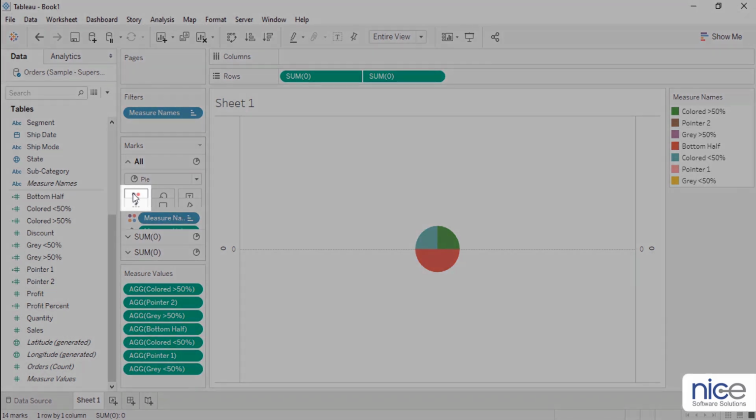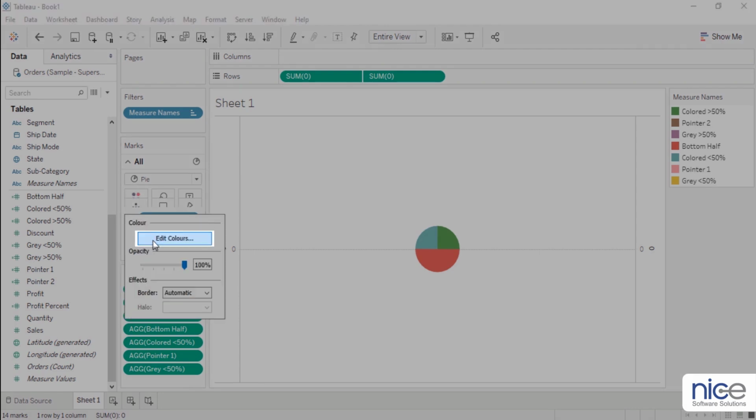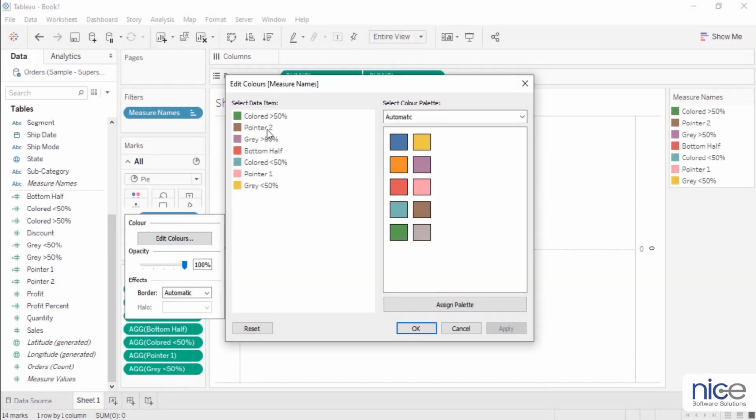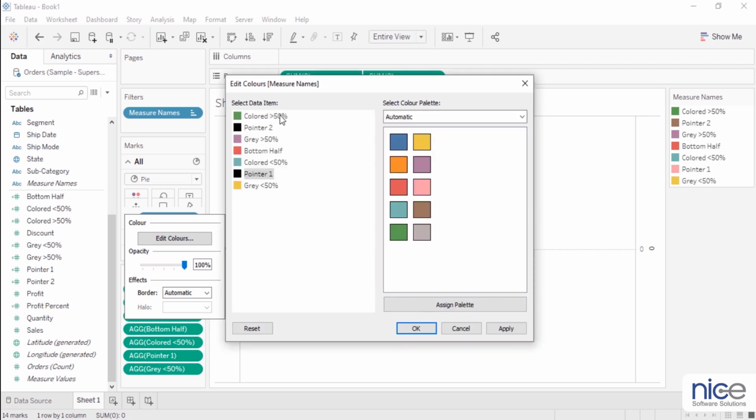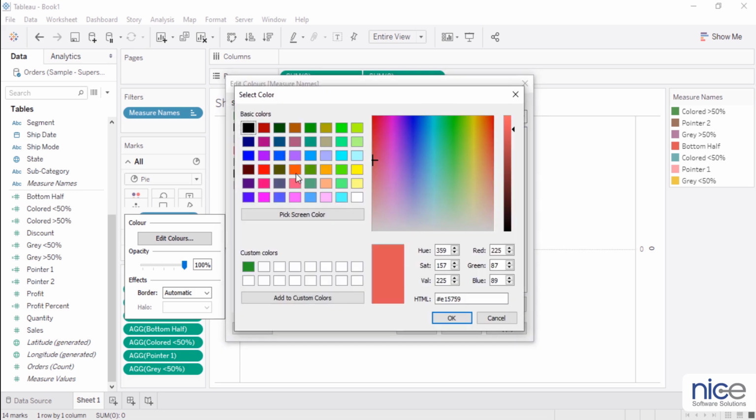Let us color the measure names on the all marks section. First, pointer 1 and pointer 2 as black. Second, colored smaller than 50% and colored greater than 50% as green. Third, gray smaller than 50% and gray greater than 50% as gray. Fourth, bottom half as white.